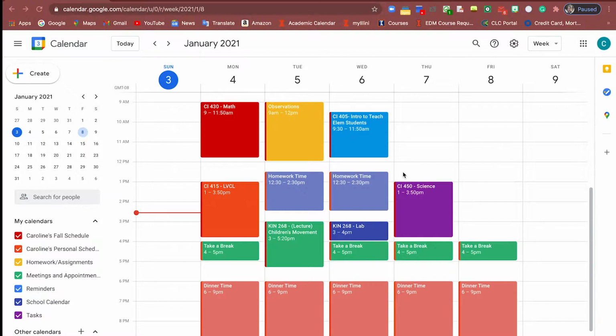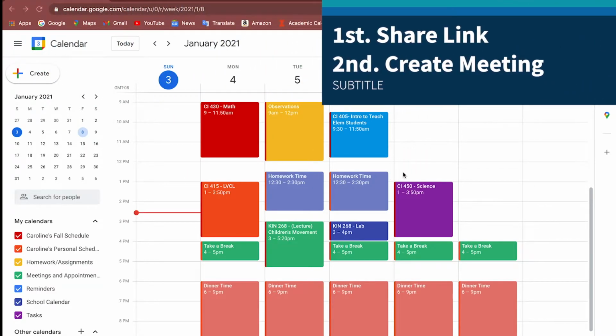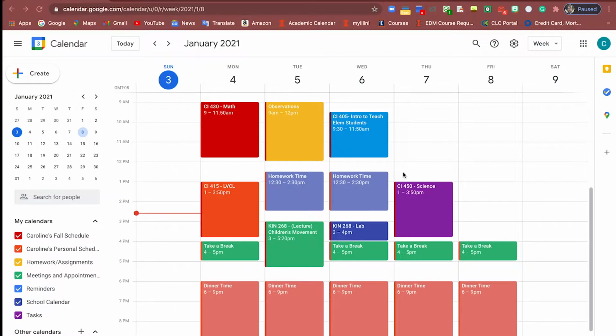So let's talk about creating a Zoom meeting on Google Calendar. You're probably thinking that there is no way you can do that. Well, the truth is, you definitely can. But you're also probably thinking, well, here's the thing. If I share my calendar to my friends, they're gonna know what I'm gonna do every single day. And I like to keep my life private.